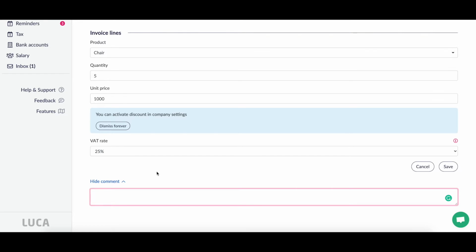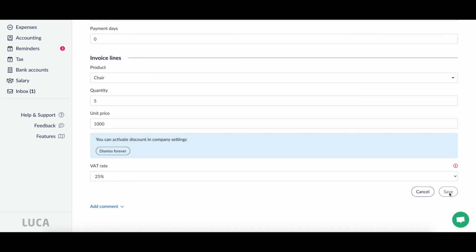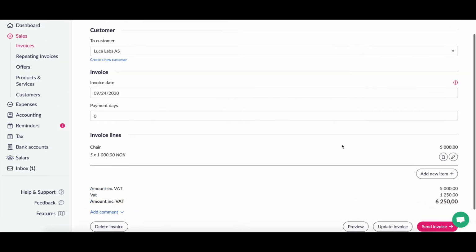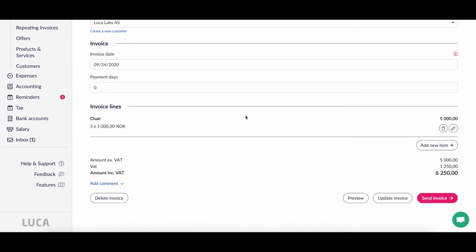One thing to remember here is if you're going to add a comment, to be quite specific about what that is. So go into as much detail as possible. Don't just say something very basic, but just be as detailed as you can. I'm not going to add a comment though, so I'm just going to go save. And you can see the invoice is updated. We have the chair with the quantity, and VAT is added, and this is our total amount.